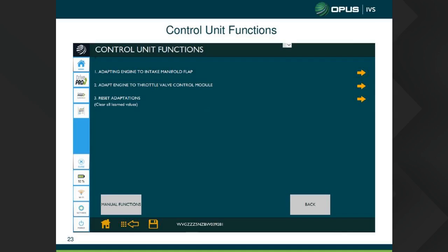In this one, we've got adapt engine to intake manifold flap, and adapt engine to throttle valve control module. Fairly self-explanatory. If either of those 2 components have been replaced or removed, you will need to go through and re-adapt them to the engine control module. Click on the arrow forward, select the particular one you're after, and continue with the on-screen instructions. You may find, for example, on a diesel engine, that you will have many more options in there, like DPF regeneration, DPF pressure sensor reset, and so on.